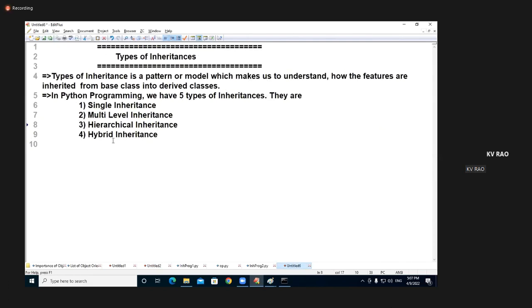Now, something is missing. Multiple inheritance. That is, the fourth is called what? Multiple inheritance. And the next to last is called what? Hybrid inheritance. These are called the 5 types of inheritances.